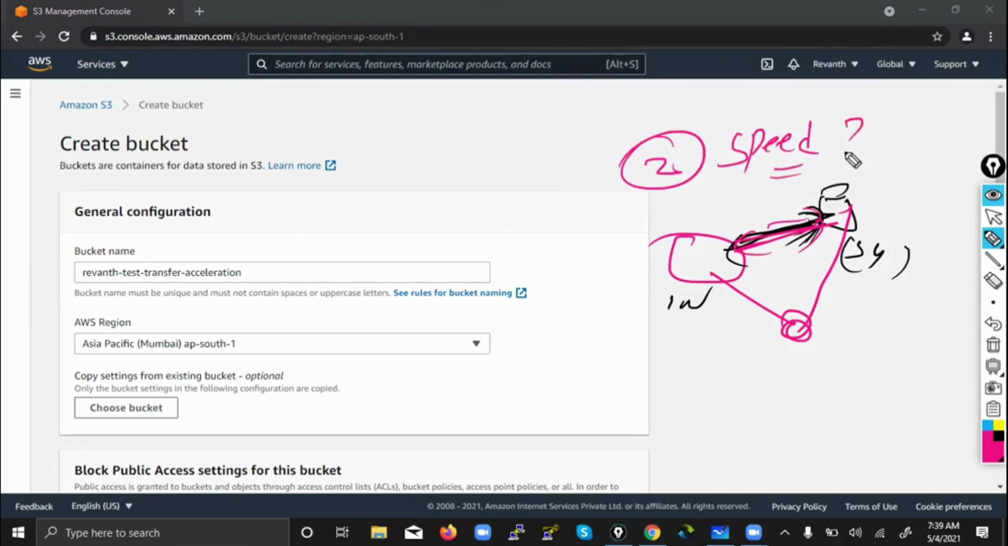before taking the decision whether you need to enable transfer acceleration or not, you have to calculate the speed. With transfer acceleration, how much speed it is going, and without transfer acceleration, how much speed it is going. For that, I have already said there is a speed calculator given by AWS. We will see that also.